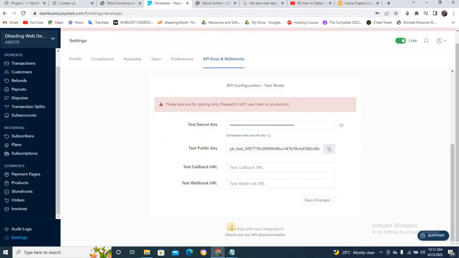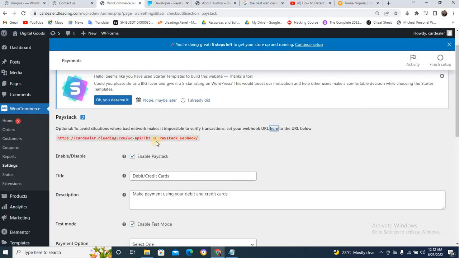Now I've logged into my Paystack. If you come to your WooCommerce, can you see that? The reason they give you this is that maybe someone wants to make a payment on your website, and the network is not that good. It's usually good for you to have a webhook so that they will be able to verify your transaction.